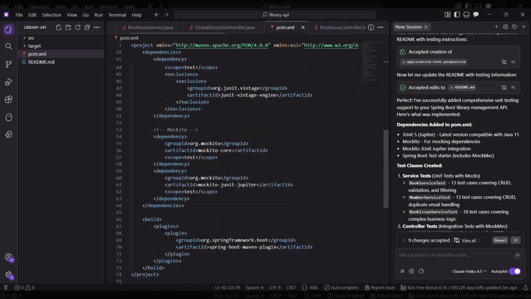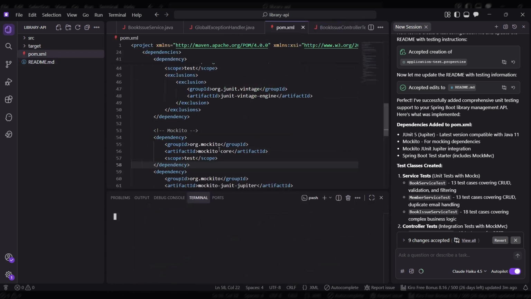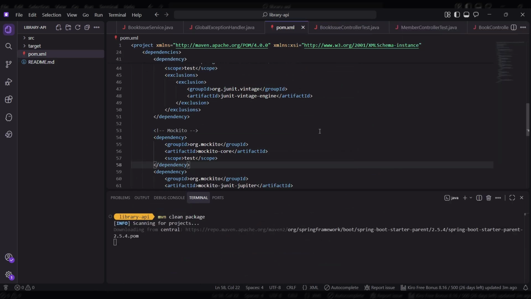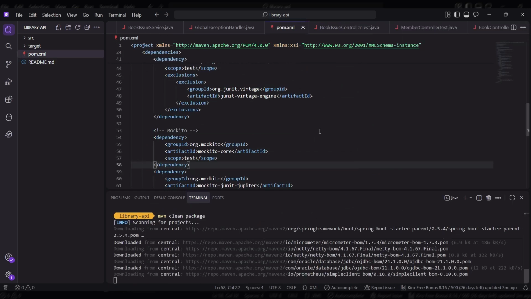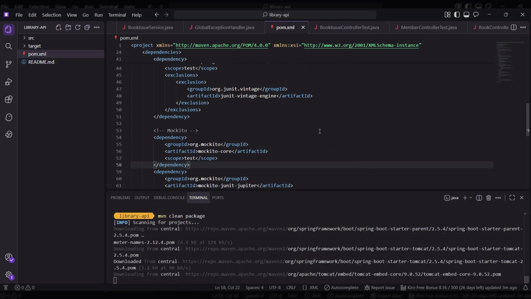And this is now time to test this. Okay, so let's manually test this anyways. So I will go to the terminal and let me try mvn clean and package. This command will try to clean the previous build and then build the project, and after that it will also run the unit test cases.